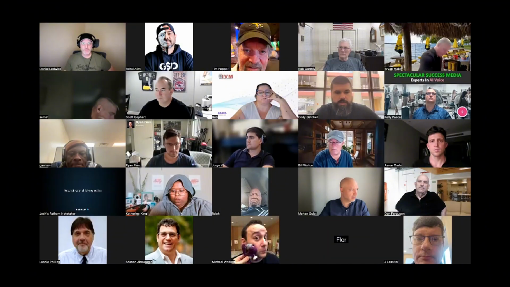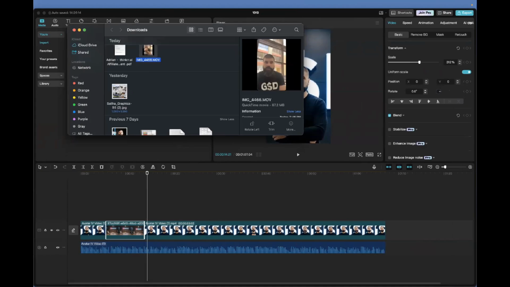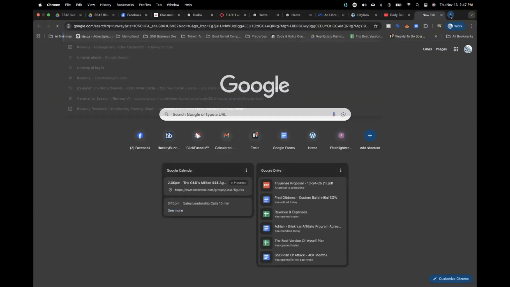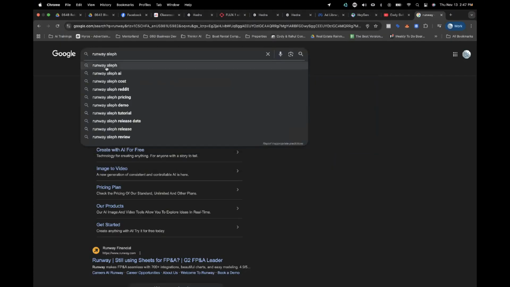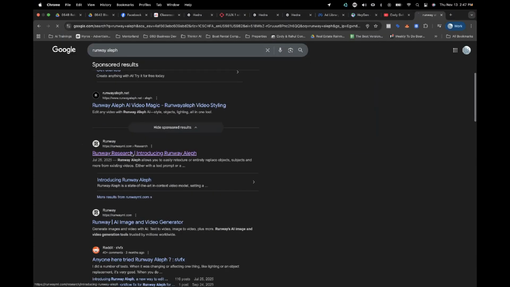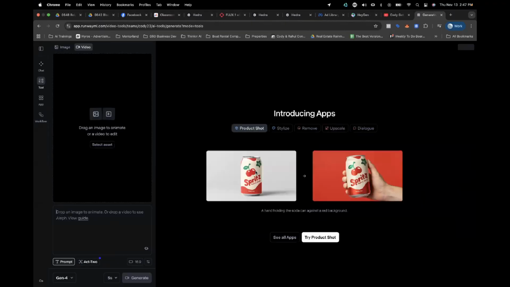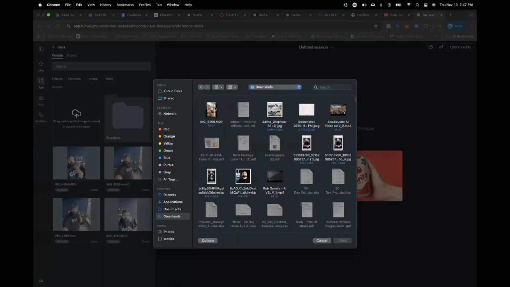Then I'm going to show you over here. So now let's go here. You're going to see a new tool called Runway that I like to use for this, and Runway Aleph specifically. Now, what Runway Aleph specifically is, is visual effects. That's it. So what it allows you to do is take these things, and I'm going to upload the video I just made.